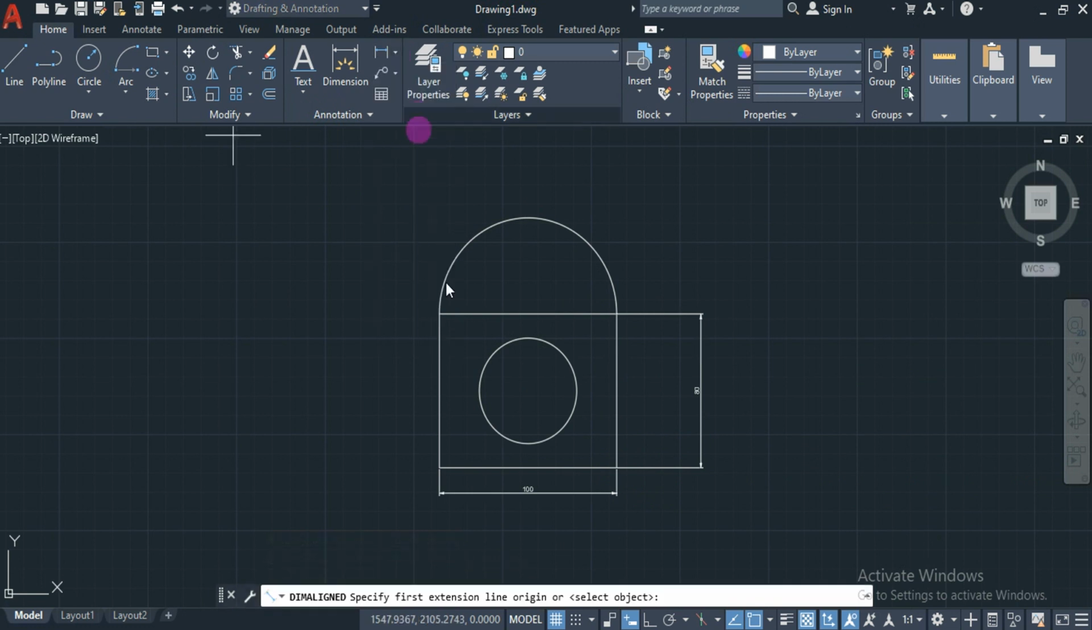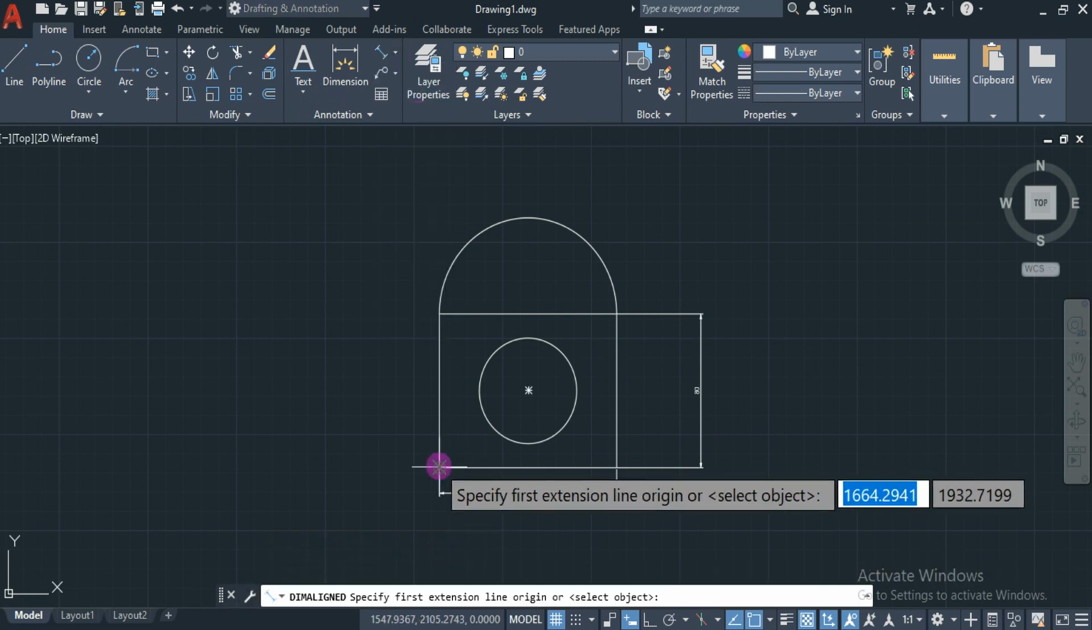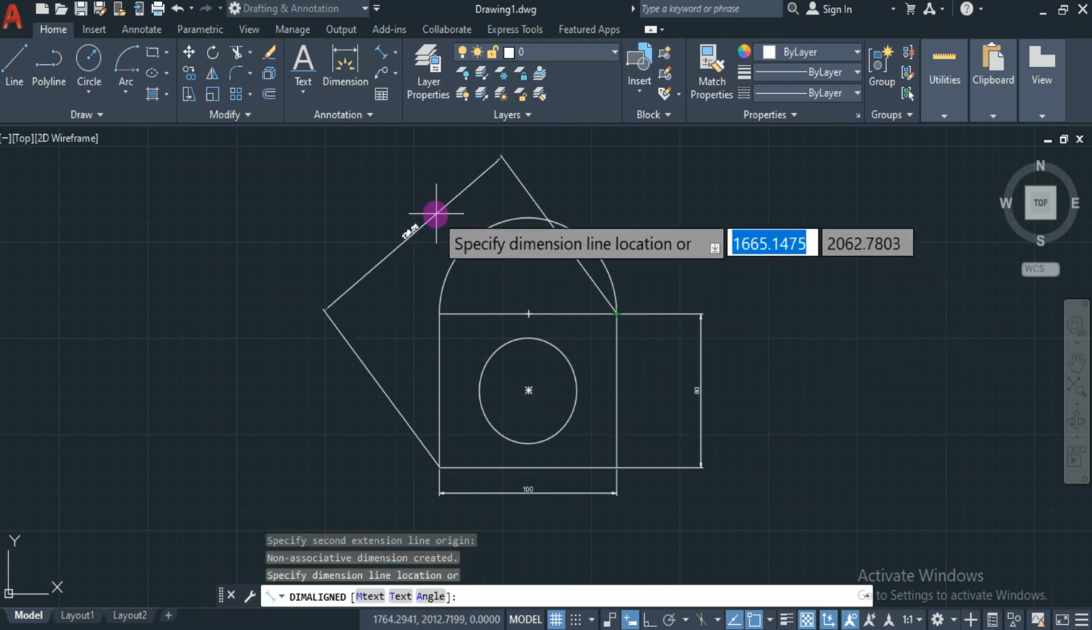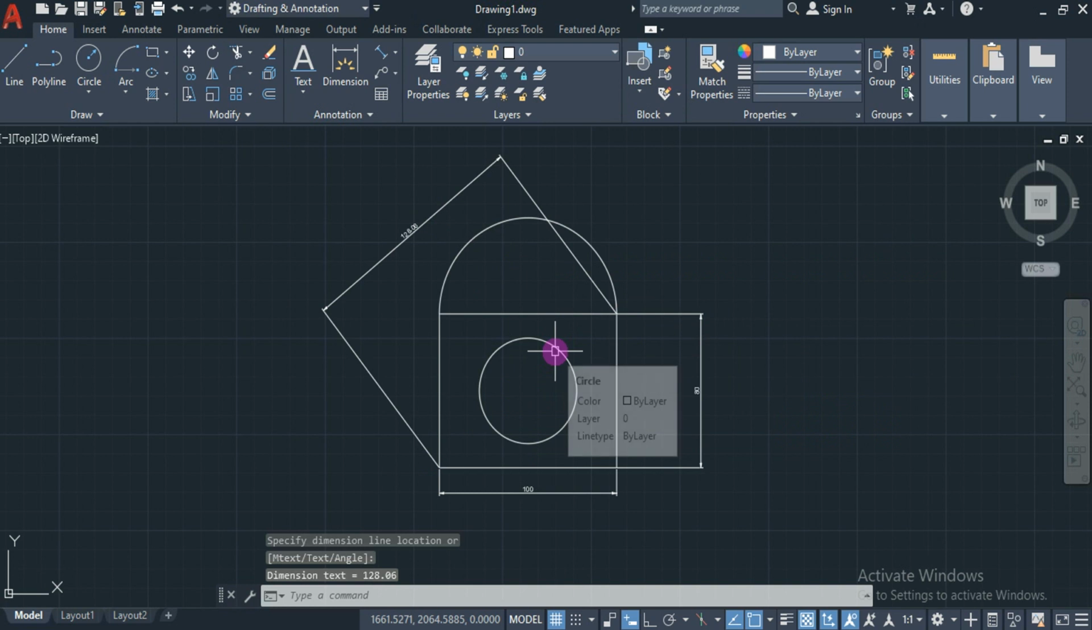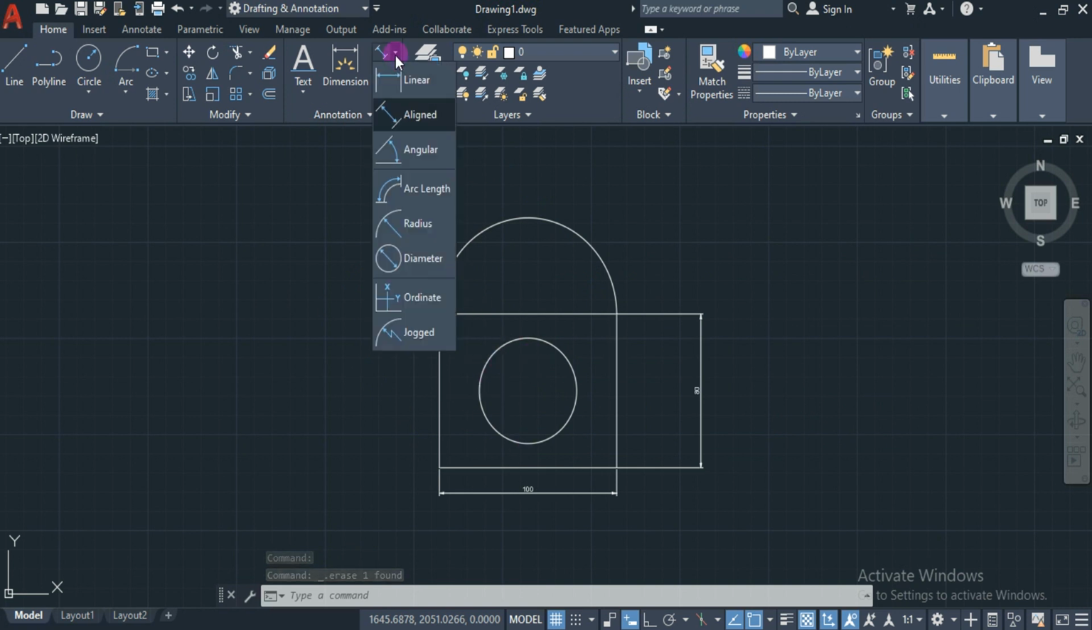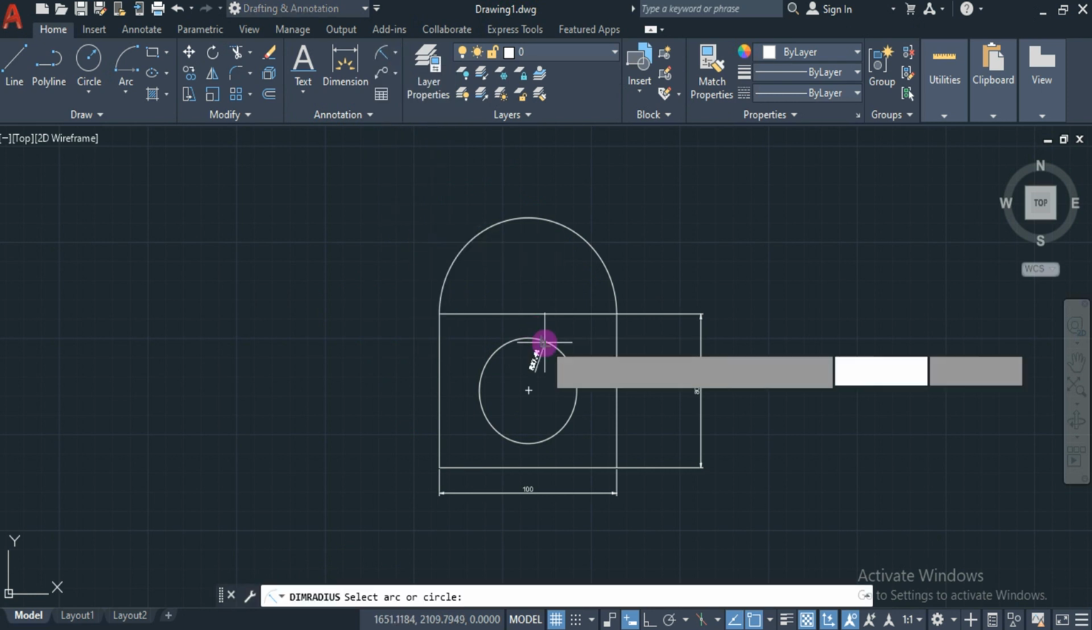So simply you can click on align, and if you want to show the aligned dimension, just select the inclined points and you can show the inclined dimensions like this. So this is one method. And the next one is, if you want to show the radius or diameter of the objects, then you can go for the radius option and you can show the radius.